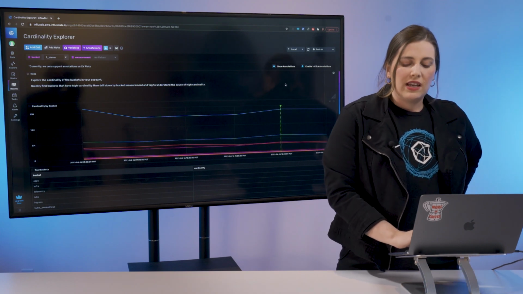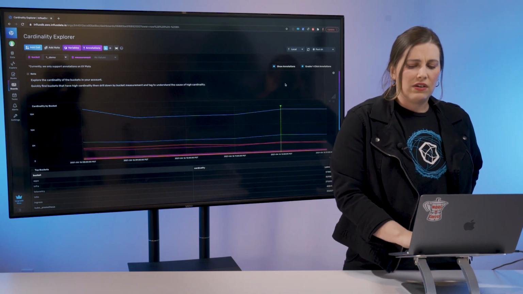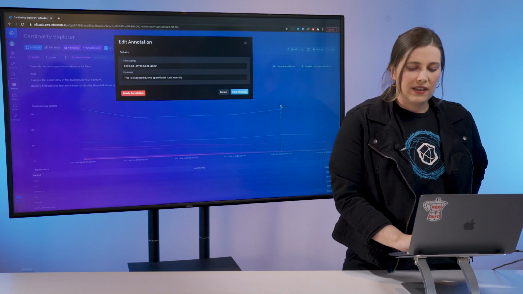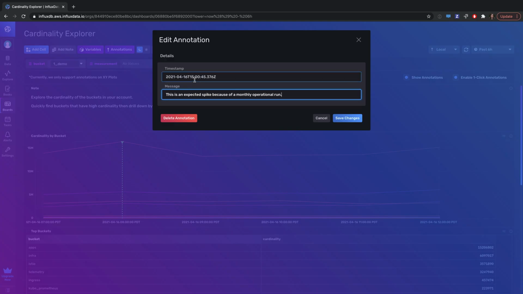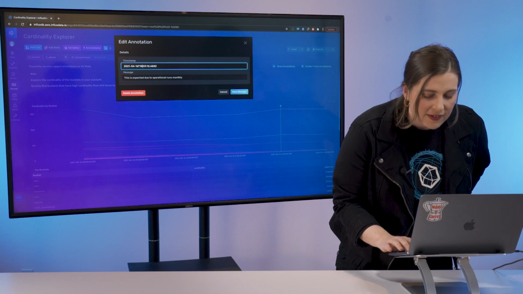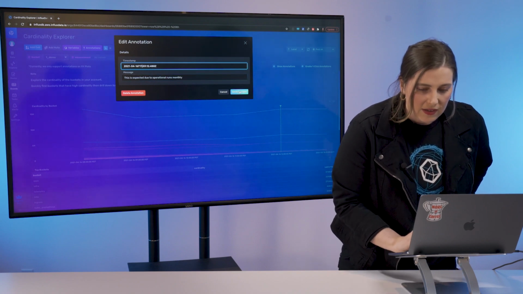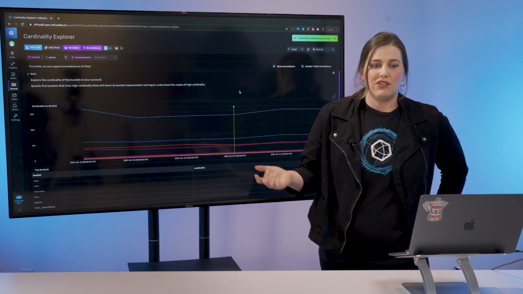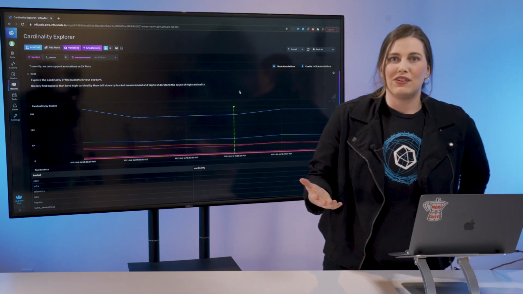Now say I'm looking at it and I say, oh no, actually this started a lot earlier. I want to move it over a little bit. I can just click on the little green arrow to modify either the message or the timestamp. So let's say I want to move this timestamp over a little bit. Let's do it. So now you can see I've moved the annotation over by changing that timestamp, or I could have also changed the message.